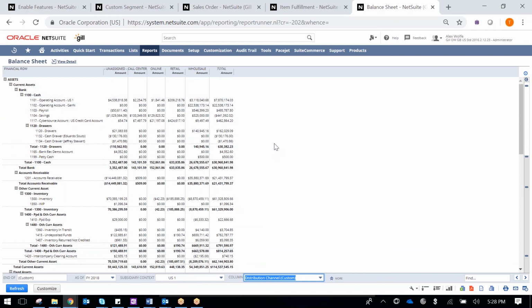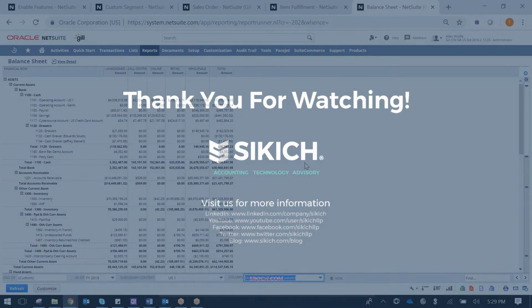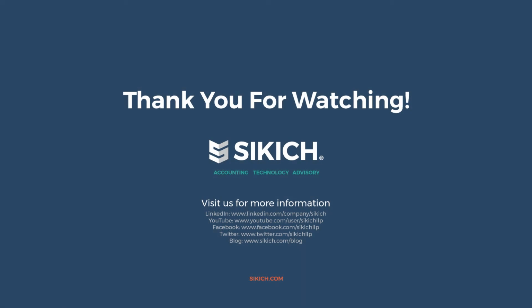Another cool thing about custom segments is that they work in a hierarchy. You can have a parent-child relationship with these segments, which allows for really customized reporting, and it's beneficial to the end user. I hope this helped inform you of the use of custom segments and how helpful they can be in your financial statement prep.